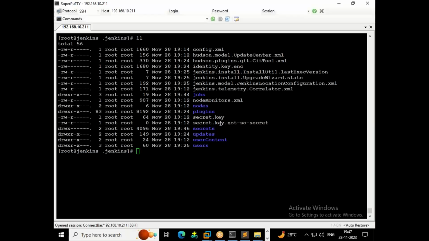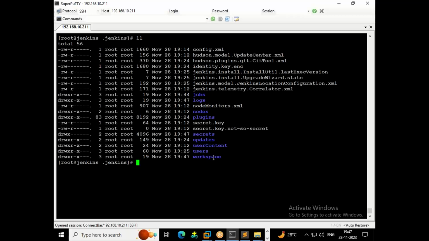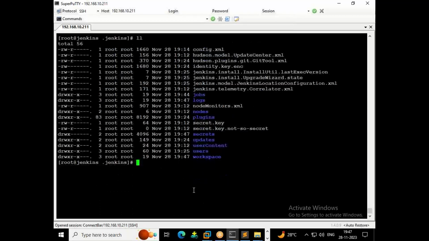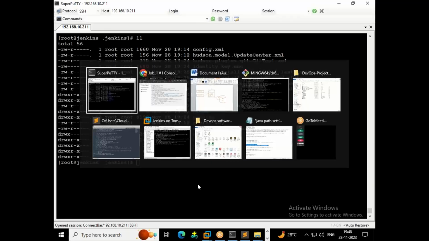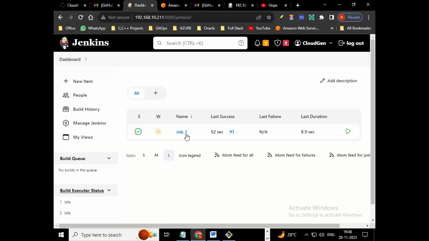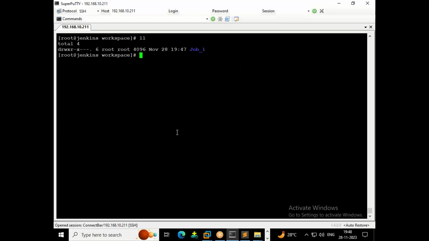Now move to your terminal. Again apply ll. See guys, we got one directory with the name of workspace. Before that we didn't have it here. Now inside this workspace directory, whatever job name we have configured, what is the job name? Job 1. Move to the dashboard and you can see this is the job name. Inside this workspace directory, move with cd workspace and apply the ll command.